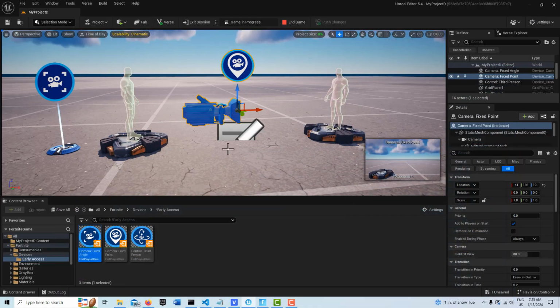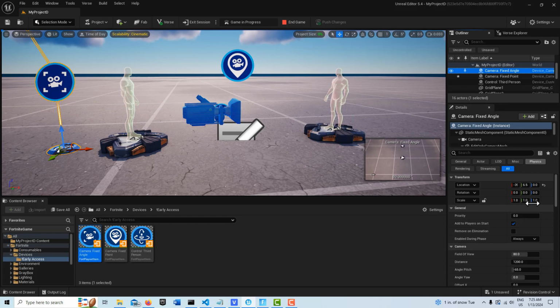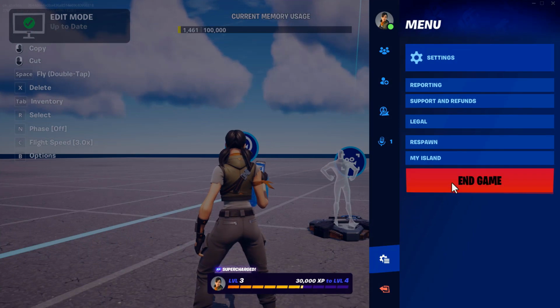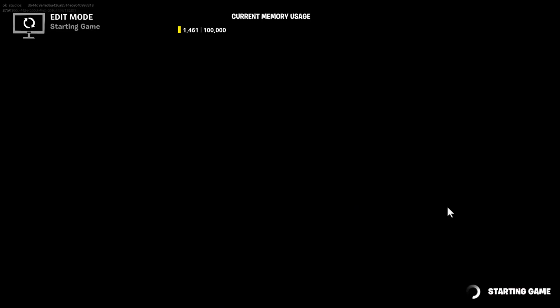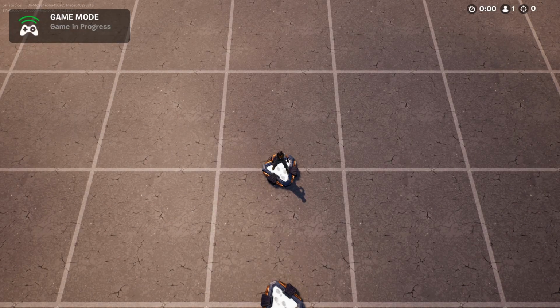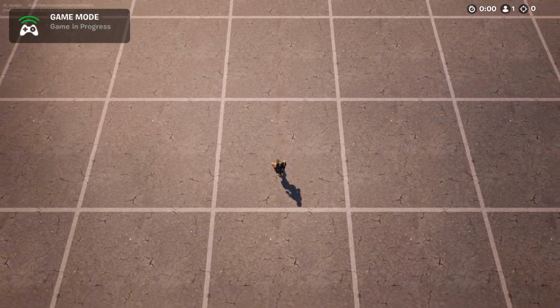If I come back in here and click on this fixed point camera, you'll see the priority is 0, and the fixed angle is 0. But if I switch this to 1, let me end the game. If I switch the fixed angle to 1, then it will take priority. So now if I come in here and we start, it's going to be a high angle shot, so watch. Now see, the fixed angle has priority because I made it a higher number.